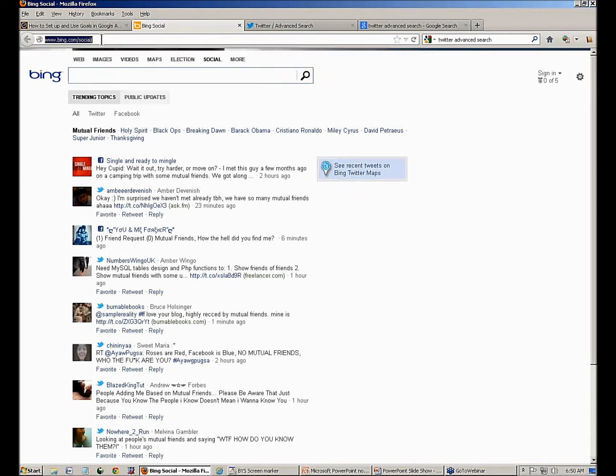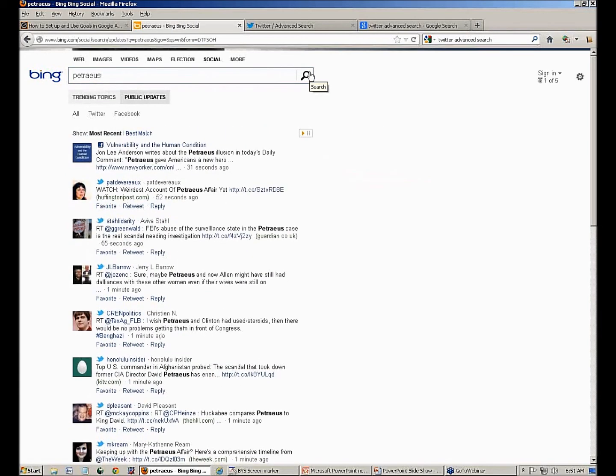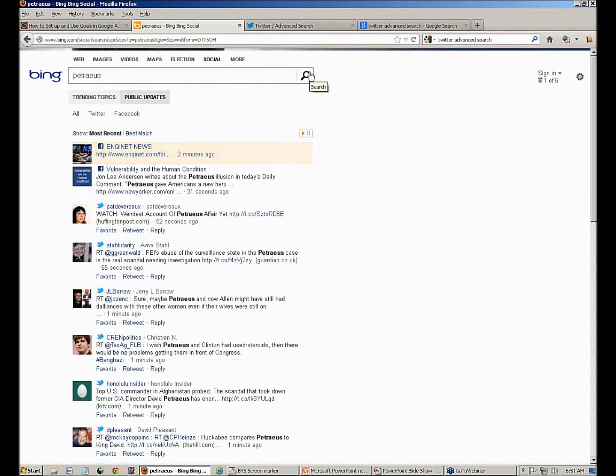And this is Bing, which is the number two search engine there. They have a very nice feature for searching real-time stuff on Twitter and Facebook. So let's put in Petraeus, who's this general who's in a lot of hot water over an affair these days. Let's put in his name and hit search. And what you can do here is watch in real time. You're watching Facebook posts and tweets that are talking about Petraeus in real time.